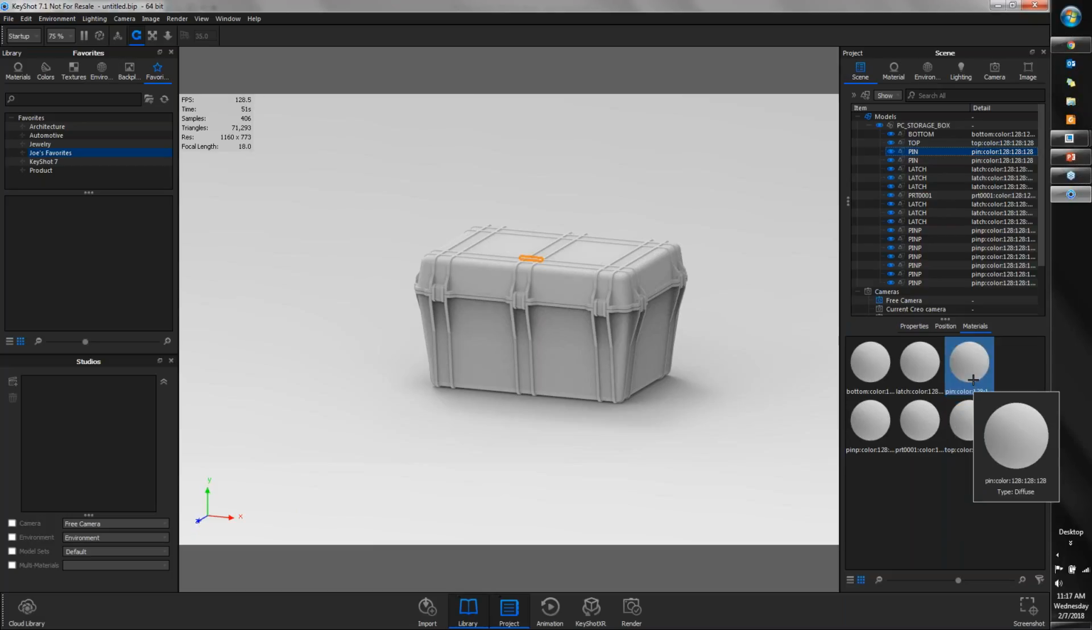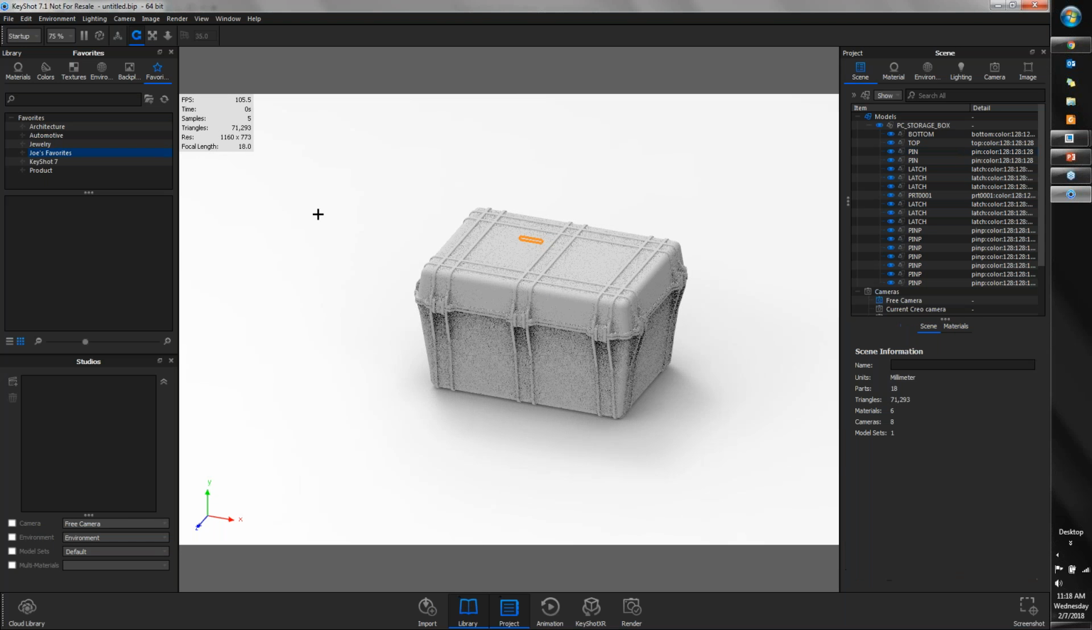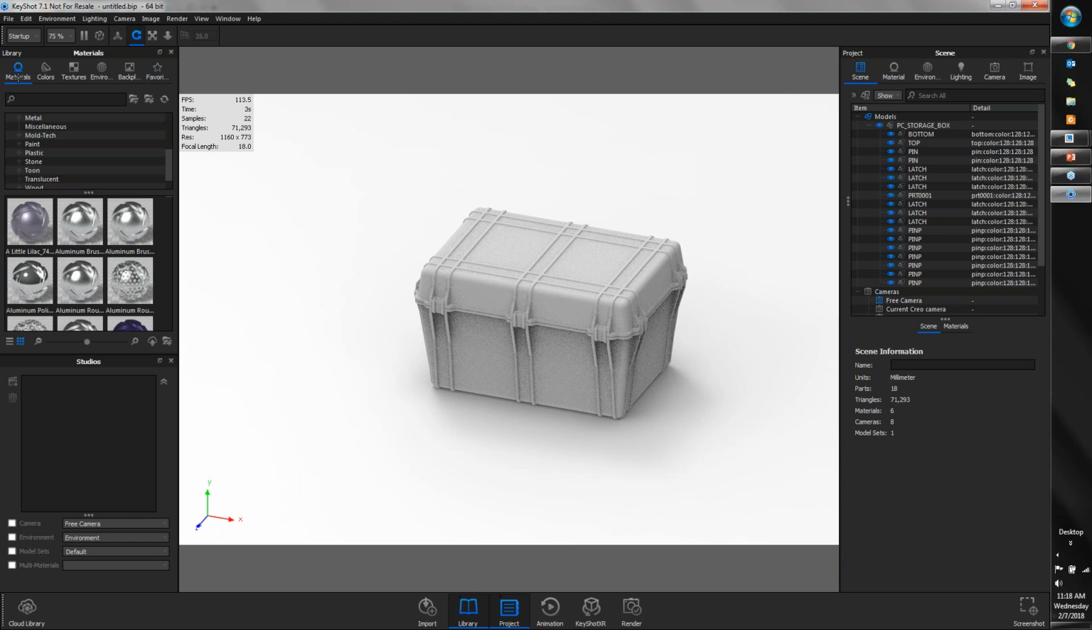This is going to be the type of material that is applied. It's just a diffuse, which means it's just a color. Now, if I would like to start assigning different materials to different components, I can do that by going to my Materials tab in my library, and there I can select any of my materials here.